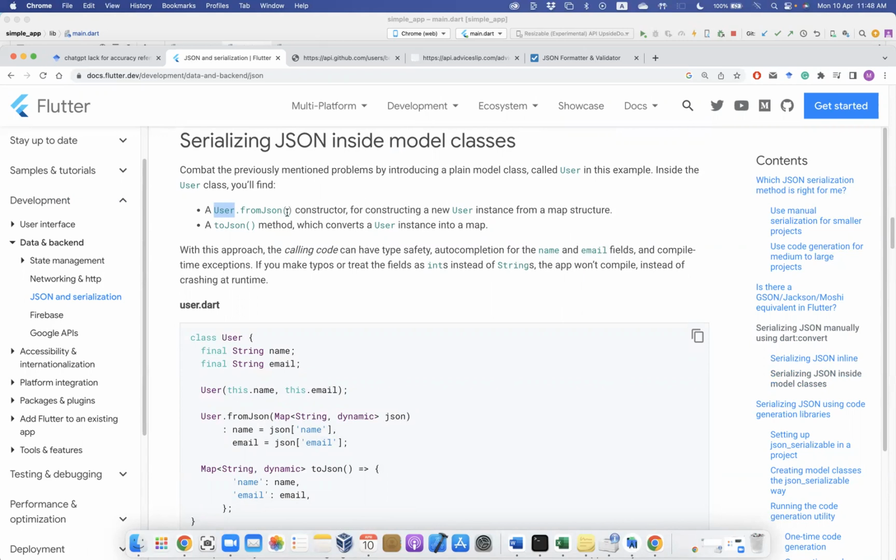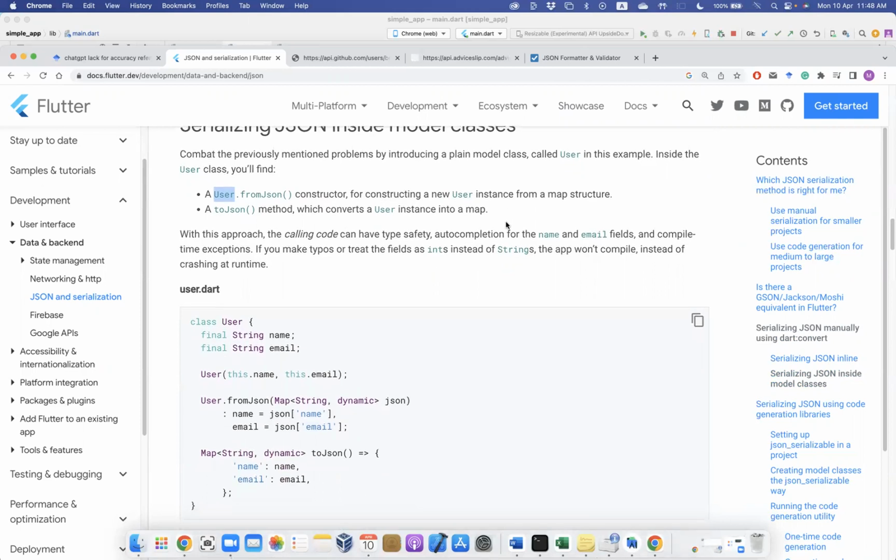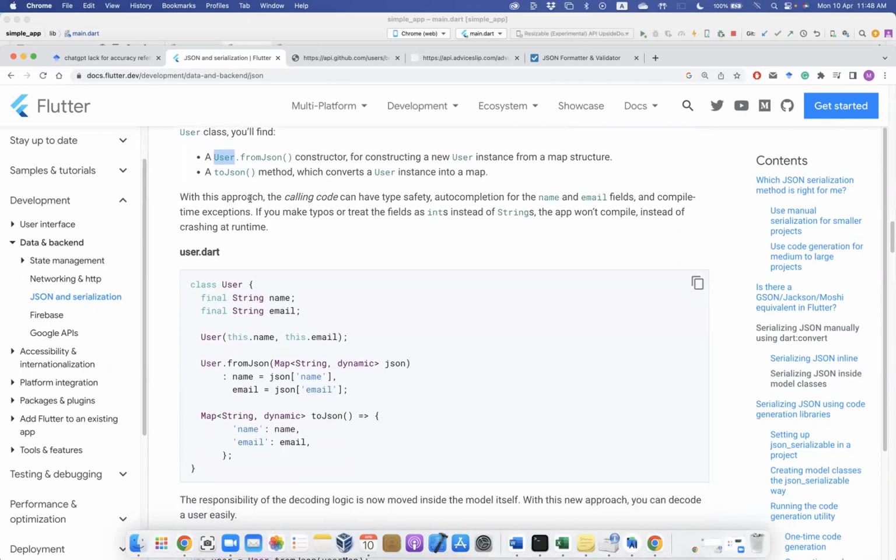It will take this data and convert it to a user object. Or later, maybe you decide you also want to convert your user to JSON. So you can create a function called toJSON, which will convert the user to a map, and you can work on that map if you like. With this approach, the calling code has type safety and auto-completion for the name and email fields. All these features will be applied when you use this way.